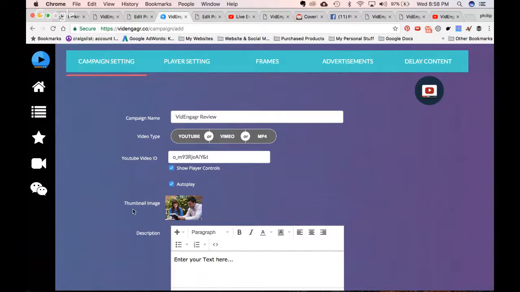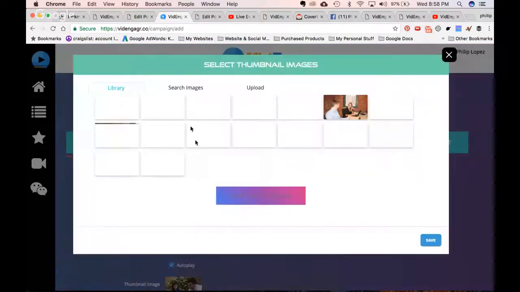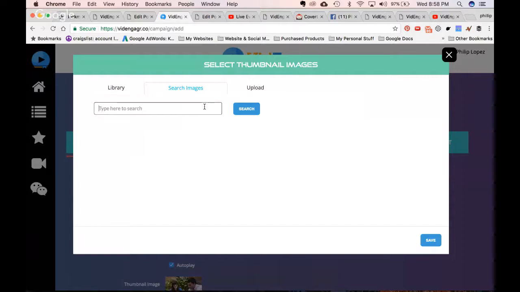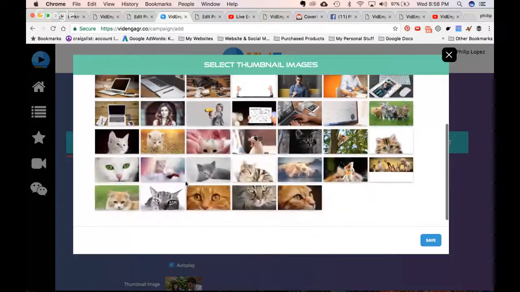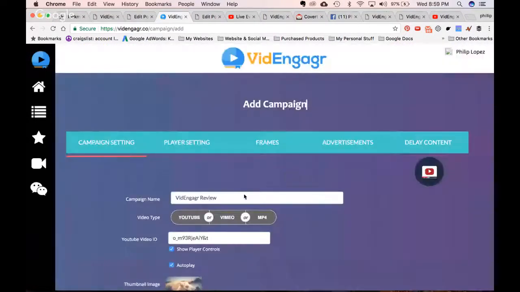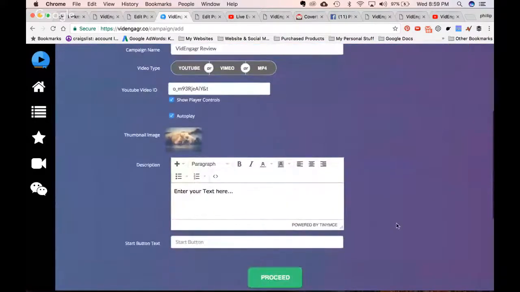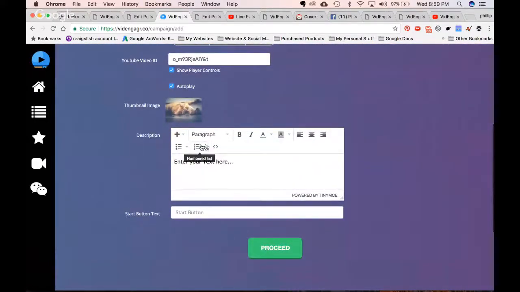Now here you can actually choose a thumbnail image. They have some in stock right here. So let's say I just wanted to use a kitten. All right, looks like they do. They've got some cute kittens here. Let's just use one right now. All right, so now we have a kitten. You can actually upload your own too. I think you can do that.